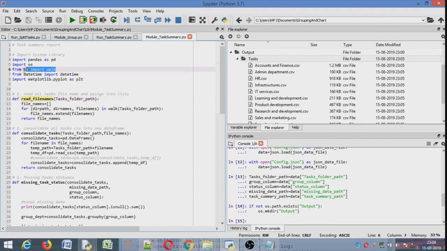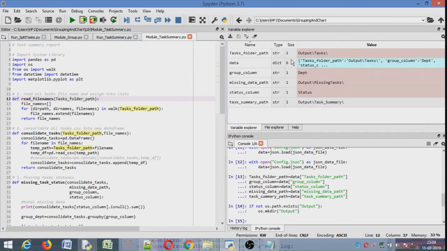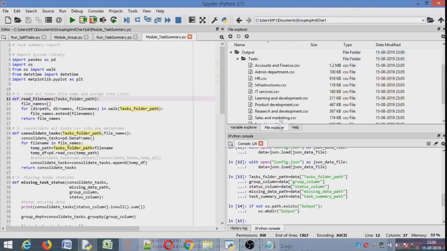We have a walk library from system OS library, where I will get directory path, directory names and file names. We need only file names. I have created a temporary list here. I'm going to return that list here. The only thing that I am going to pass in this particular function is that task folder path, where this output task is there. We already know task folder path is output.task.